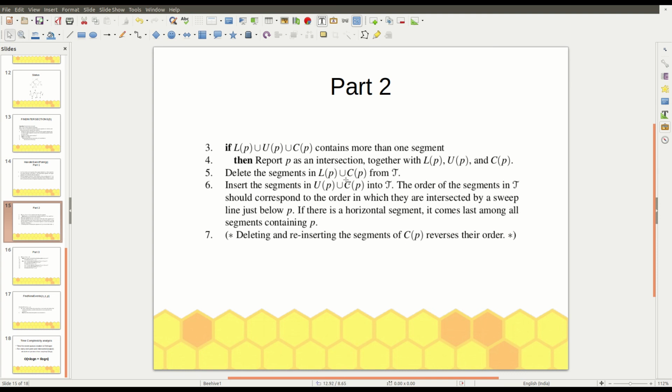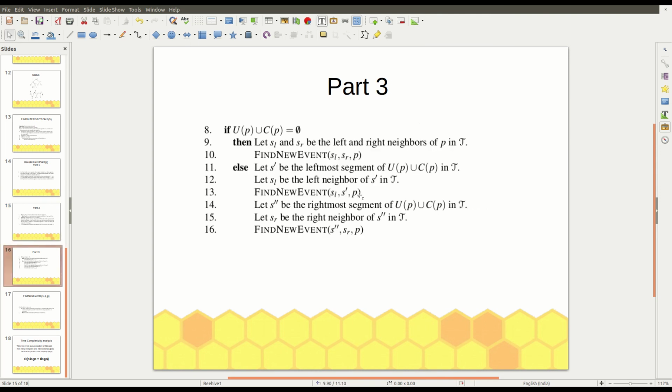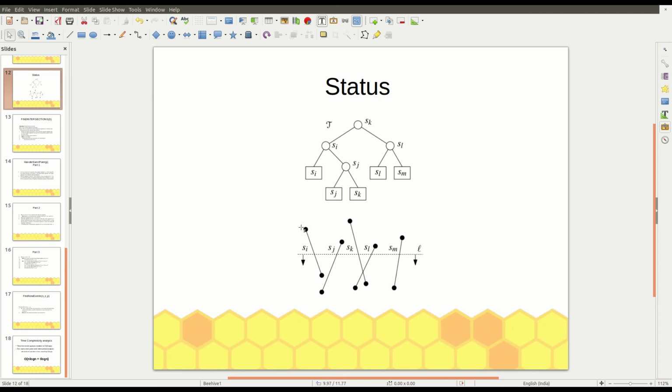Then we'll come to statement 5. L of P and C of P are again null, so we will not delete any segments. We will insert the U of P line segments into the status, and go to part 3, where we check for this condition, which is whether U of P union C of P is null. No, it is not null. We have U of P as one line segment in it, so it will go for the else part. Now we take the leftmost segment of U of P union C of P, and call it S dash. So the leftmost segment in this case is this line itself.